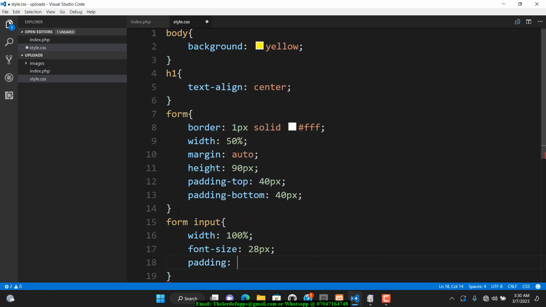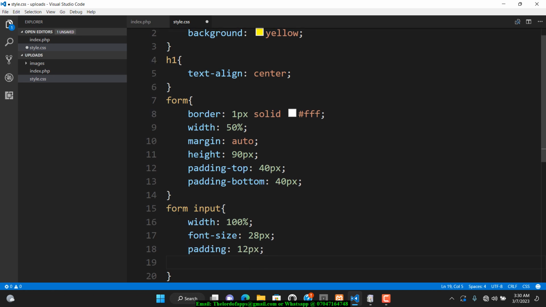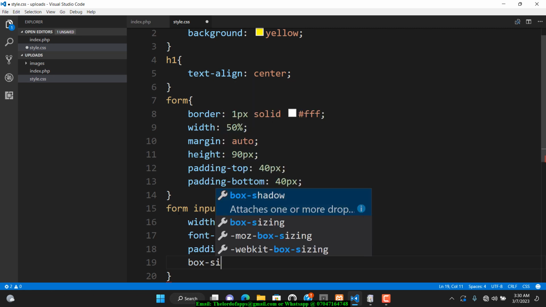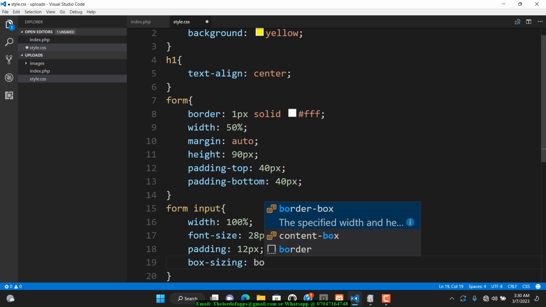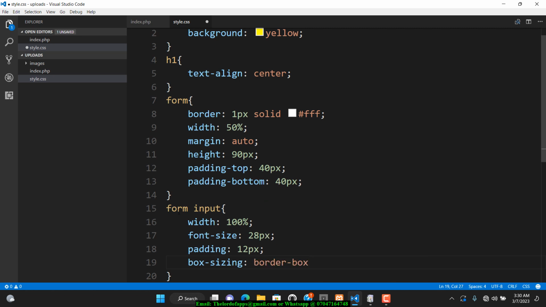So this is going to be padding, and the padding is going to be set to 12 pixels. So let's call this 12 pixels. So that we need to set a box sizing. So we're going to just say box-sizing, and we want to set that to, I think it's called, border-box. So that's going to be border-box, like that.